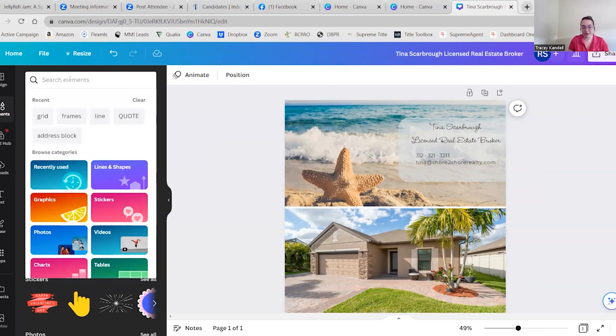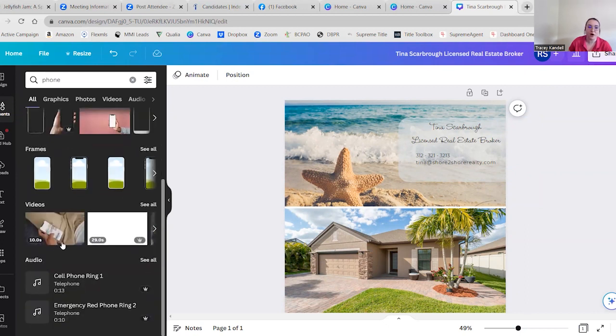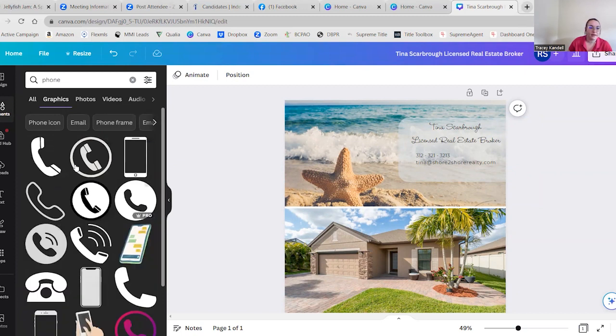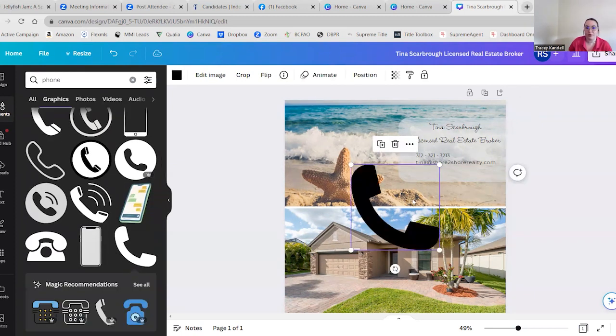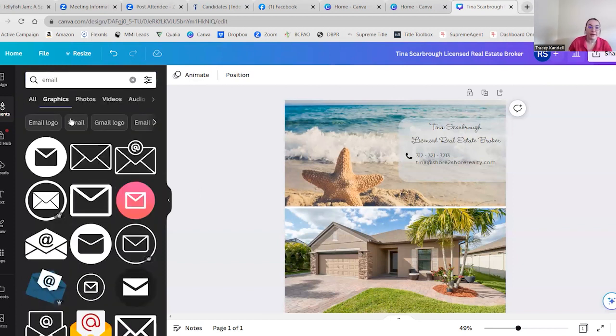I'm going to come back here and type phone. Now all of these graphics come up. So it gives you all the categories: the graphics, the photos, the frames, the videos, and the audio. But I want to see the graphics. So I'm going to go See all. And I think this one would work really well right here. So I'm going to make it pretty small. And then I'm going to move it over here right next to the phone number. Boom shakalaka.